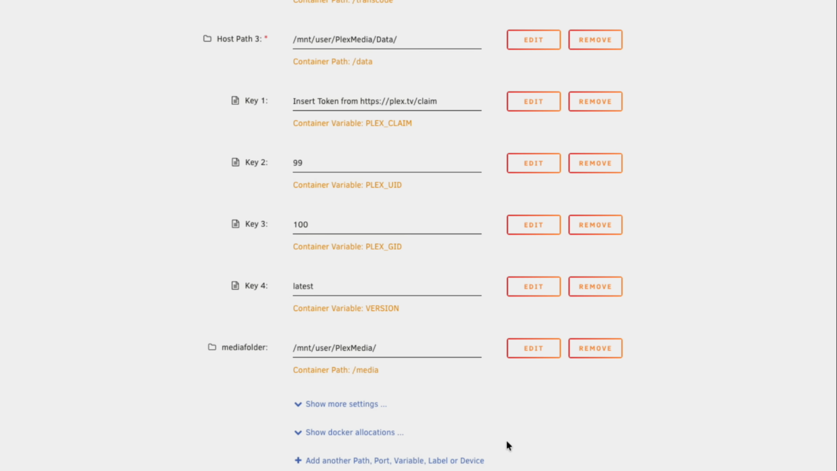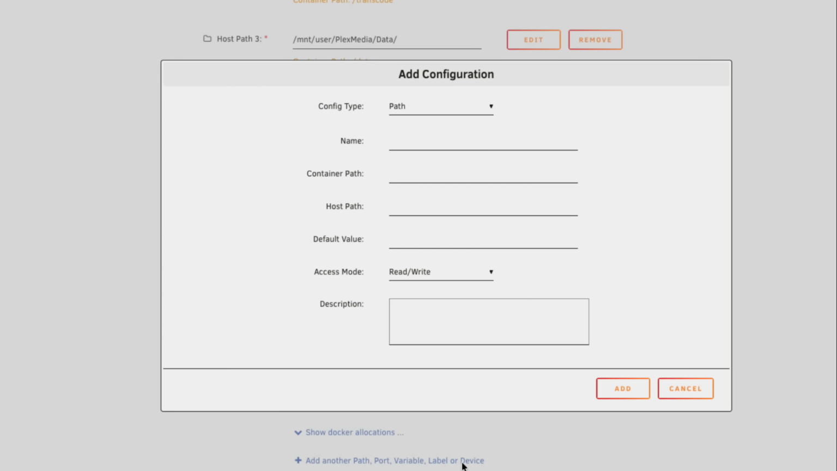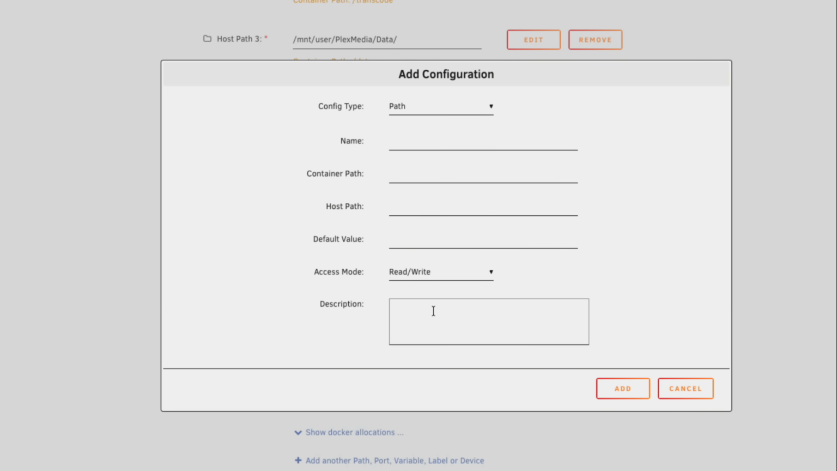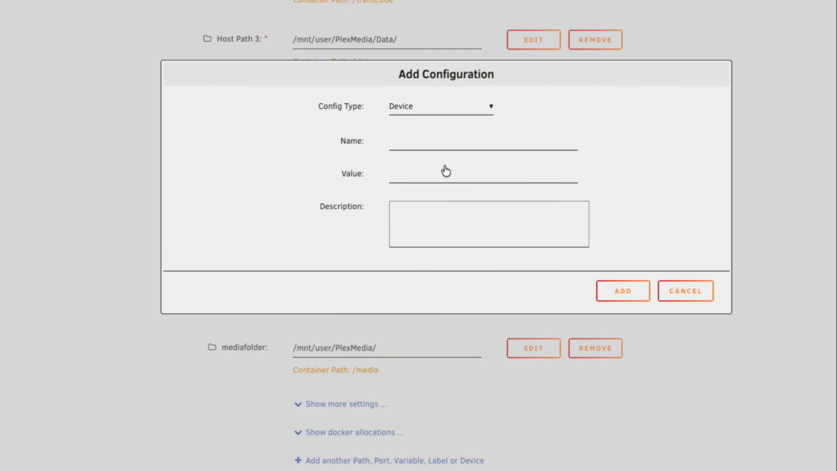While we're down here, I'm going to do one more, because in order to get hardware transcoding to work, you do need to point your container to a specific directory, essentially, on your server. Let me show you how to do that. So we'll click on that add another path option again. This time though, we're going to select a device. And as you can see, our options get much shorter here. I'm just going to call this hardware transcode.